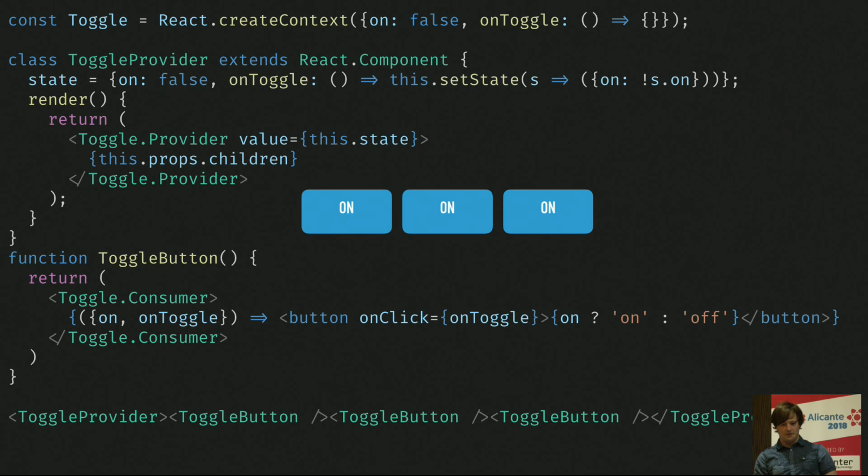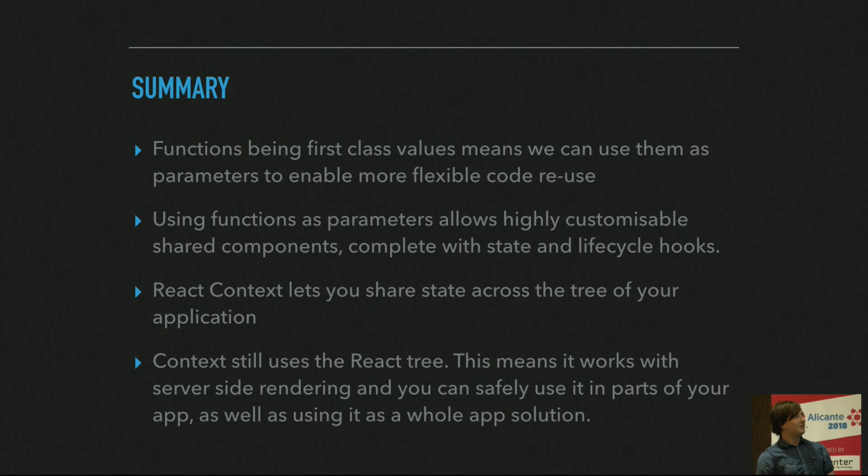So I think I'm going to have been a lot faster than I planned to be, but I'm going to now run through a brief summary. So functions being first-class values means that we can use them as parameters to enable flexible code reuse. So instead of just having booleans and strings and numbers to control how our code varies across multiple instantiations and multiple calls, we can have functions that allow us to be very flexible.